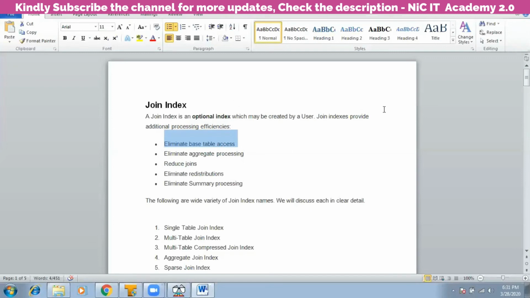Whenever you run something like select star from the table name, and you are not accessing the primary index column which we have already created, you are using some other column, then Teradata will check whether we have created a join index for that column or not. If you have created it, it will run that join index and pick the data. It will eliminate the aggregate processing, reduce the joins, and reduce the redistributions. How it will reduce the redistribution, I will show you.